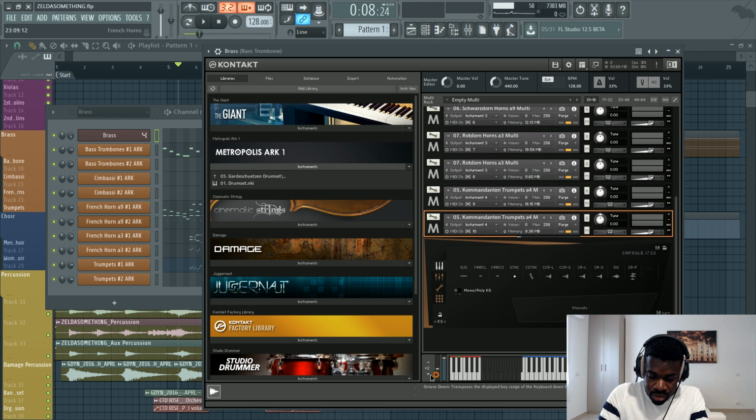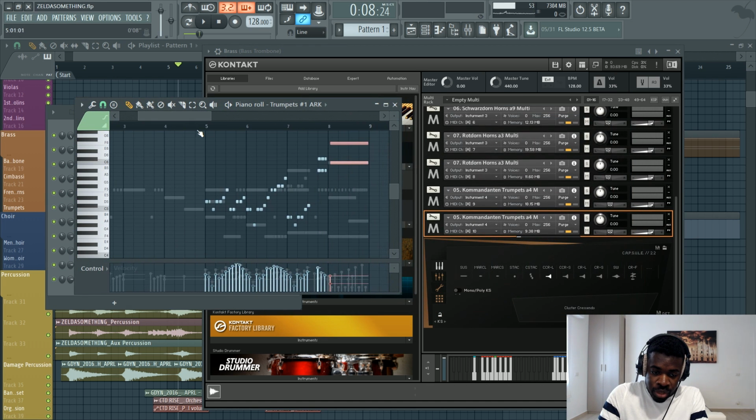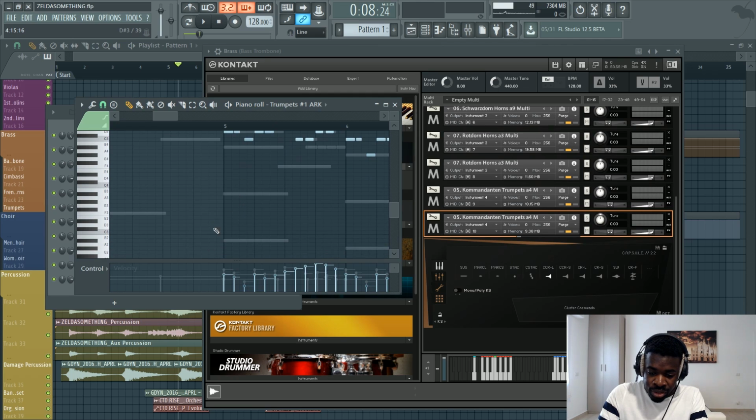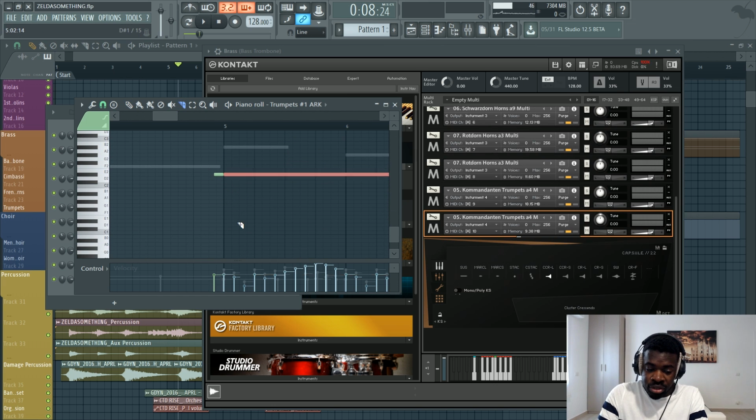Actually, let's go on the trumpets. When you press these red keys called key switches, they switch something inside the library. In this case, they switch the articulation. So one way to switch articulation is to go in your sequencer or piano roll and go on the key switches and trigger the key switches when you want to trigger an articulation change. But the difficult thing about this is that you have to know what key switch note corresponds to what.